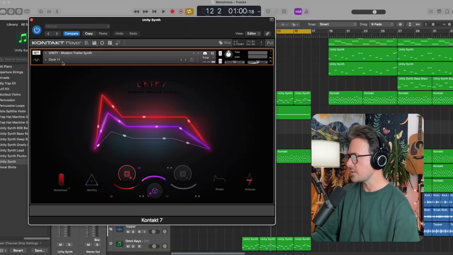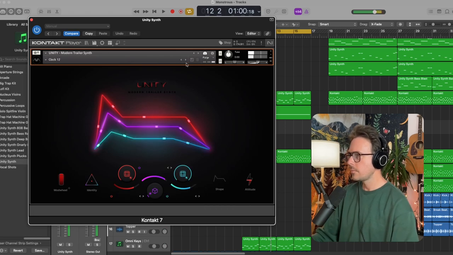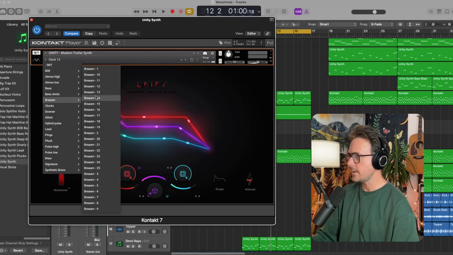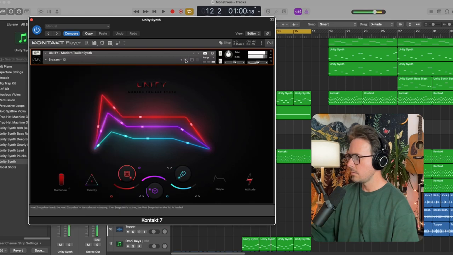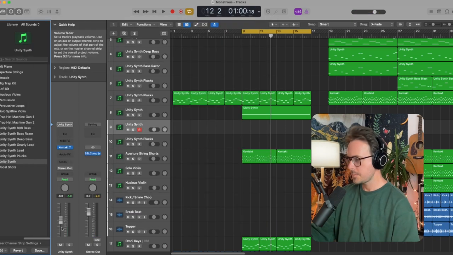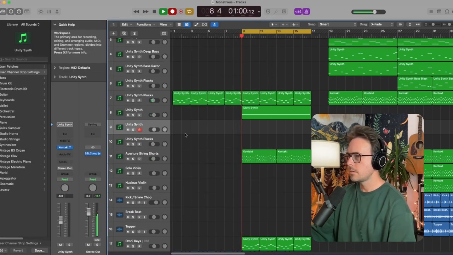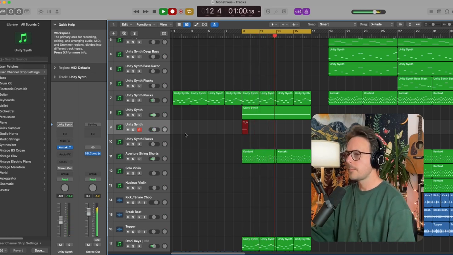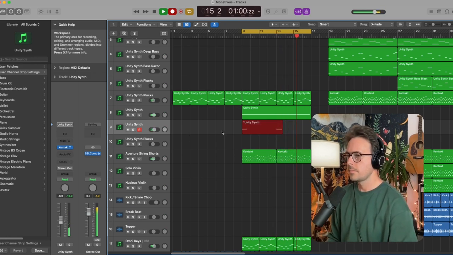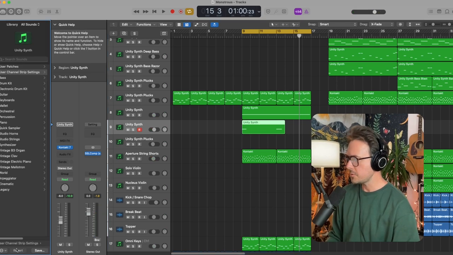We also have some interesting stuff in the clocks menu here. Let's see what we got in the Brahms menu. Ooh, I like that one. Let's punch that in. Maybe throw in some trailer hits there.